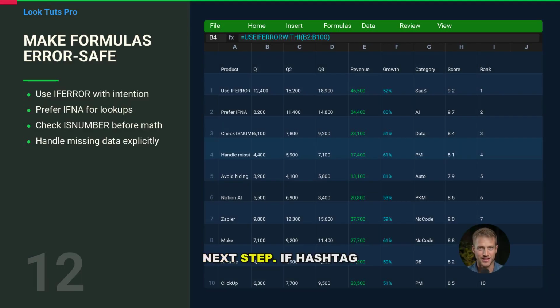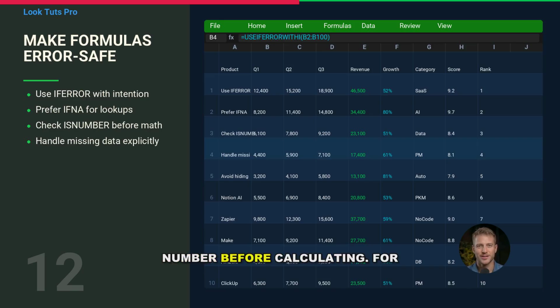Next step. If #VALUE! only happens sometimes, you need safe formulas. This is where IFERROR, IFNA, and conditional checks earn their keep. But use them carefully. IFERROR can hide real problems, so it's best when you also know what a safe fallback should be. For example, if a lookup is optional, return a blank or a clear label like missing. If a calculation depends on two numeric inputs, check with ISNUMBER before calculating. For text searches, test whether the substring exists before calling FIND, or wrap FIND with IFERROR and return 0.